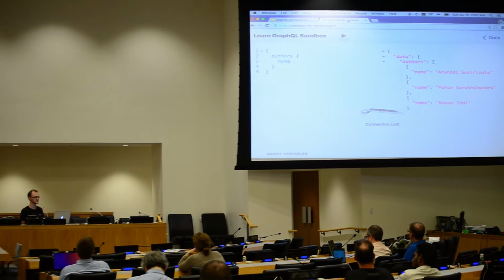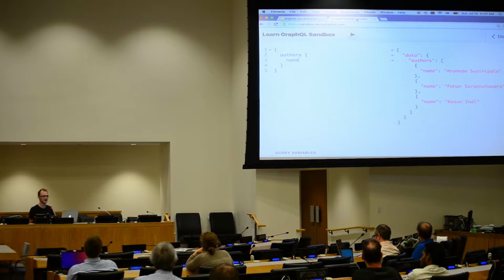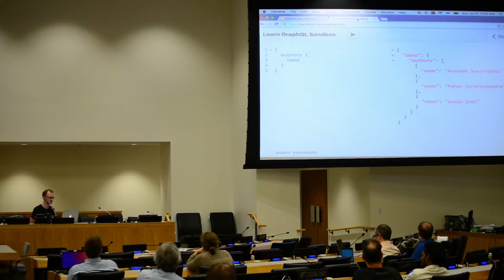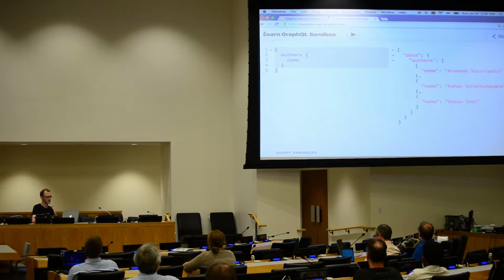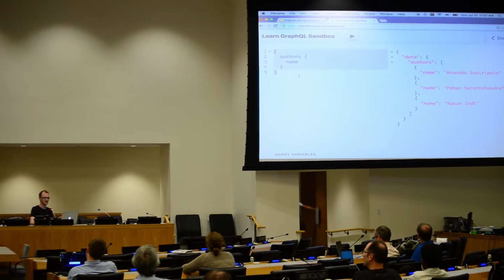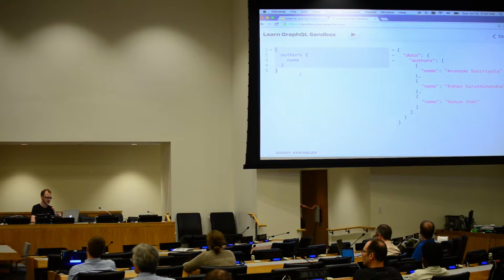Learn GraphQL Sandbox, learngraphql.com, is a great app from Arunoda that teaches you GraphQL. On the left side, over here, we have our query. This is just a string, and right now we're in a query IDE, developing our query. When we implement our app, we will be copying and pasting this into a string in our code on our client side.